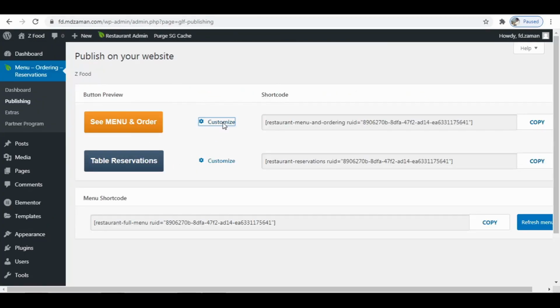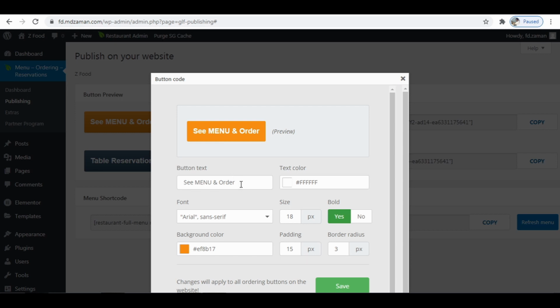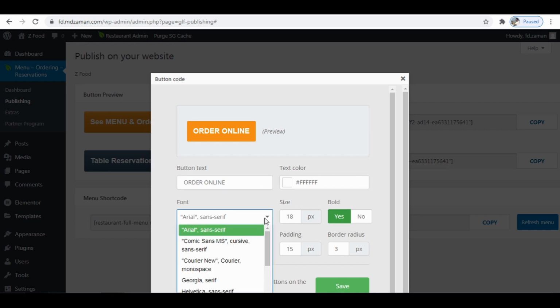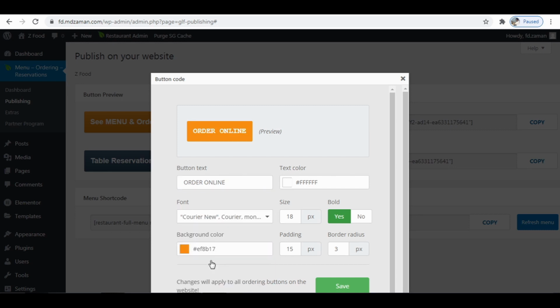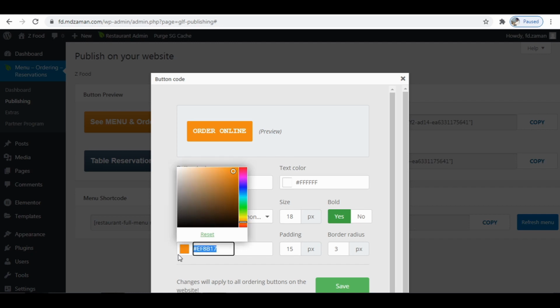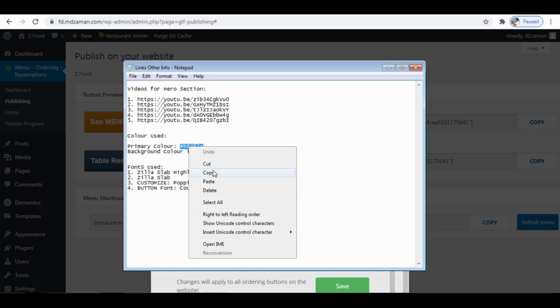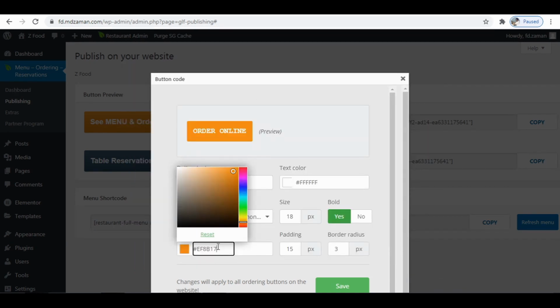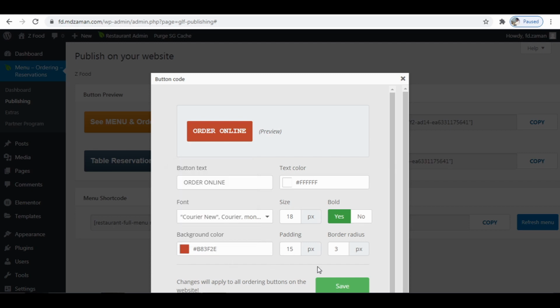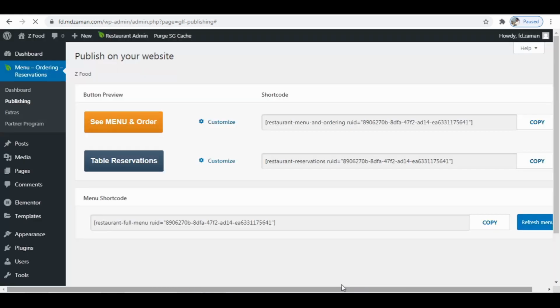So click on customize, and first of all change the button text. We'll write order online, then change the font to Courier New, this one, and change the background color. We'll delete this background color and copy this background color over here and paste it here. And that is it. Let us click on save.